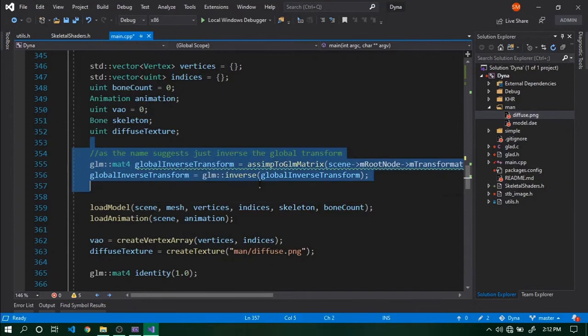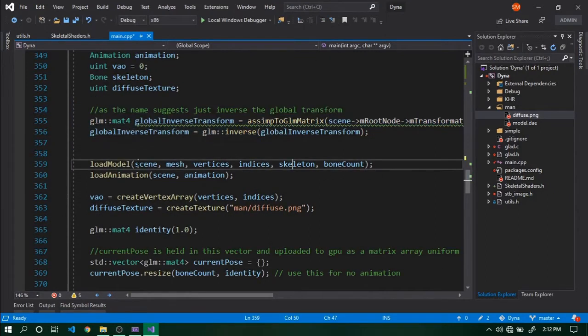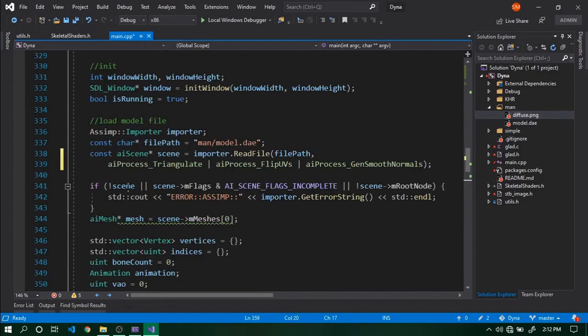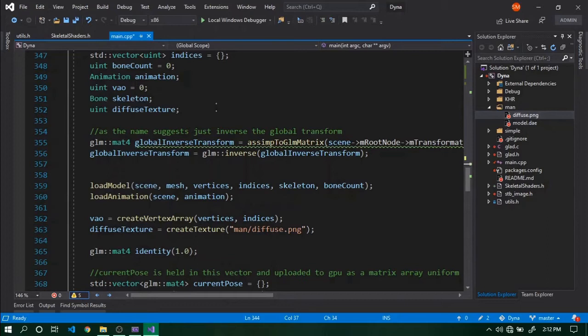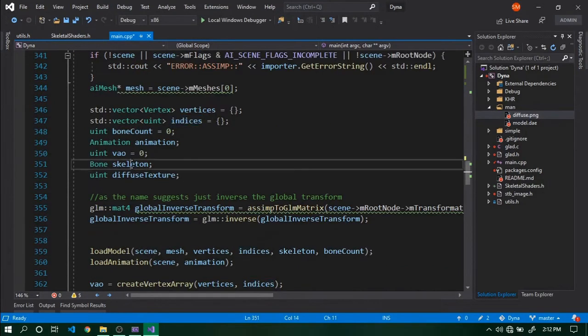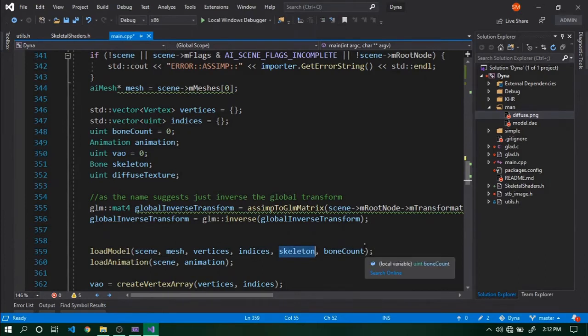Okay, after that we are just going to load our model. To load our model we will take the scene and the mesh that is provided by the scene, and we are going to put all those values inside our vertices, the drawing sequence indexes in our indices, the whole bone data in our skeleton data structure, and also we are going to have the bone count. Now to understand how we are going to load the model, I will explain those things a little bit later.